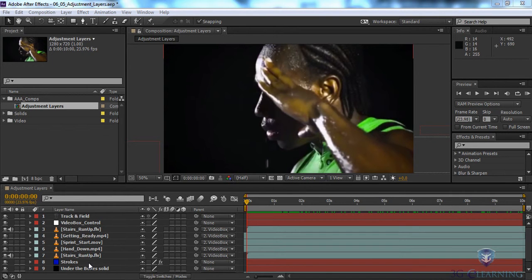Adjustment layers give you the ability to apply an effect to an invisible layer, but the position of that layer allows you to determine exactly how many layers you'd like that effect to be applied to. So it's great to make overall adjustments to a composition or multiple layers in a composition. Let's check out the project we're looking at and see how we can use adjustment layers to make it look a little bit better.